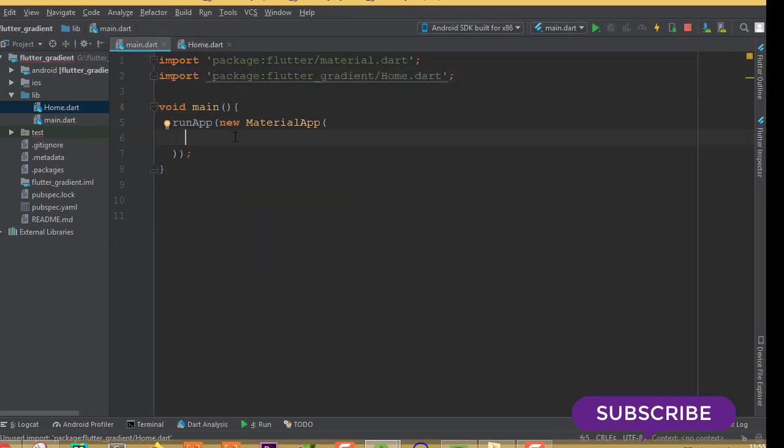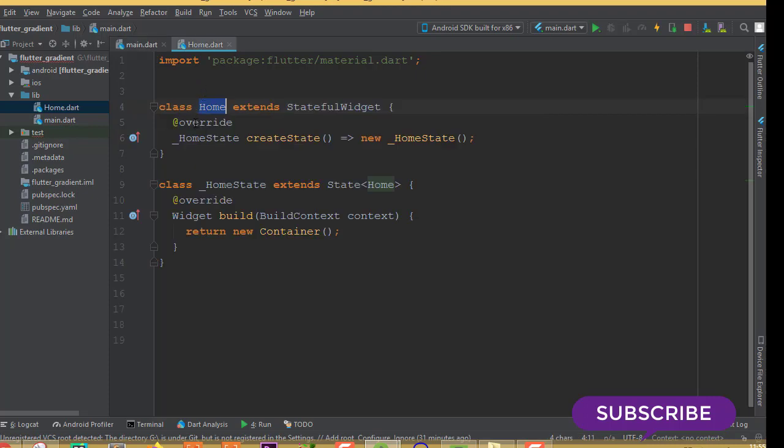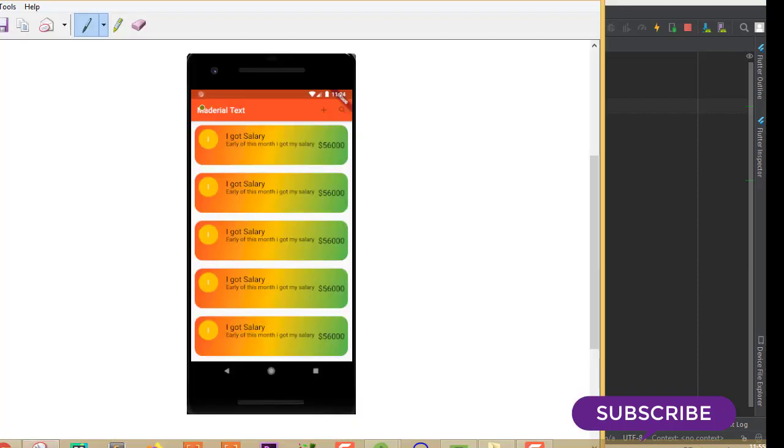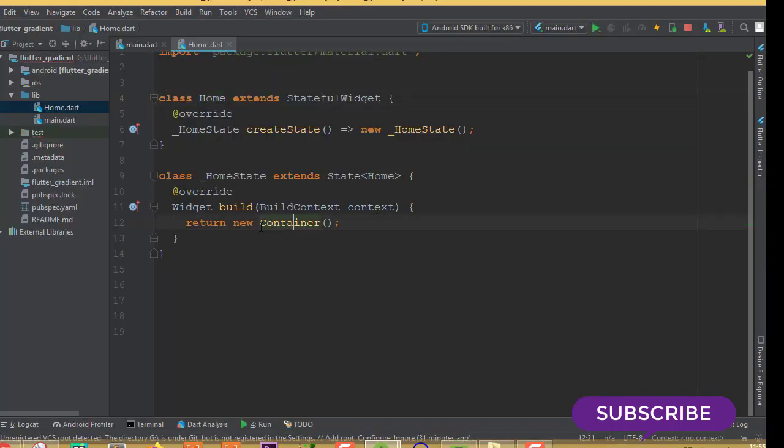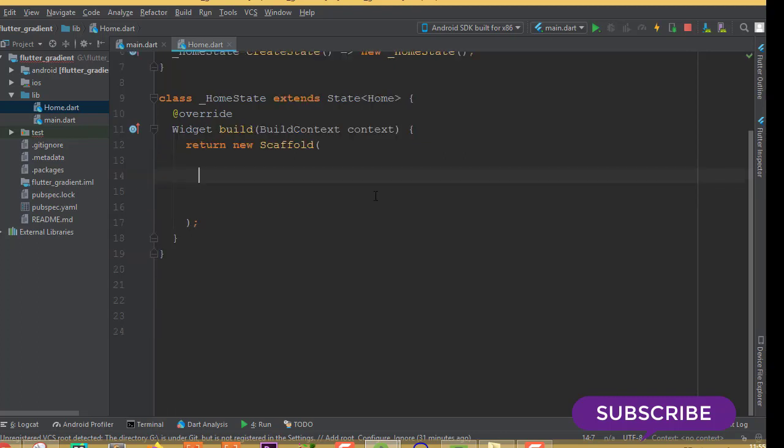Now we need to write Home here. So now this class is connected with that class, and we can get whatever we are going to write inside this class. If we look at this screenshot, we will see that it has an AppBar. So let's implement the AppBar first. I'm going to remove this container from here and add a Scaffold widget, and inside this Scaffold widget, first and foremost, we need to add our AppBar.